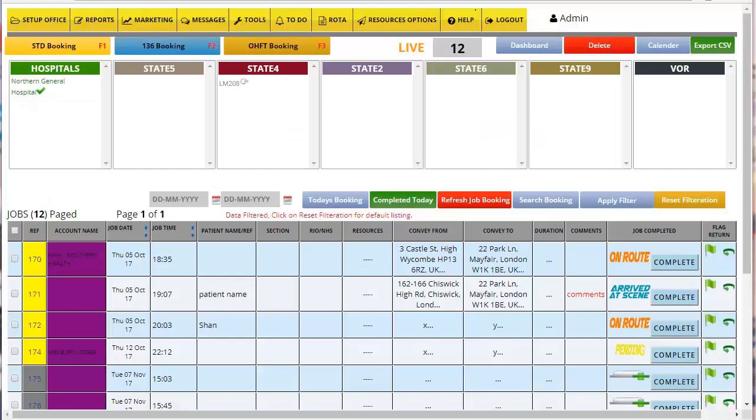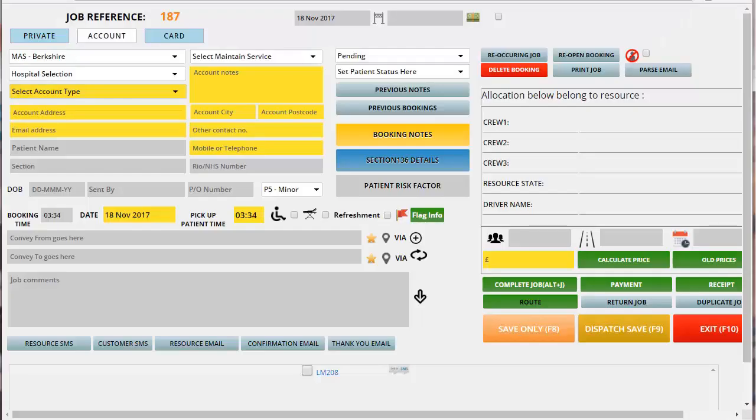So now let's see how we can make a new booking. So for that, let's click on STD booking, which means standard booking. And this would be the display which comes up on your screen, where on top you have the job reference number, which is automatically generated by system default. Below that, it gives you 3 options to make the booking a private or an account or a card job.